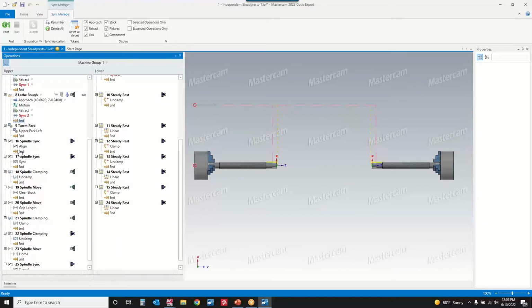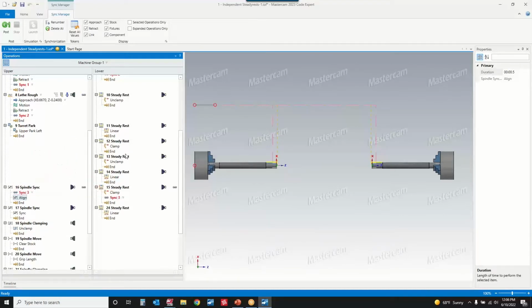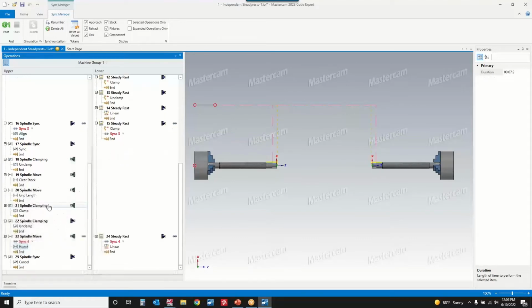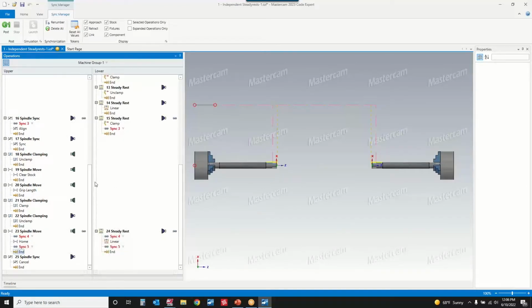Next set is I'm going to go to the beginning of 16. So I'm going to go to the align function, and I'm going to go to my 15 here, the end. And what I'm doing here is I'm making sure that when we reposition to prepare for the pickoff move, the steady rests are in position before the spindle sync begins. Lastly, I'm going to go to the top of 23, go to the top of 24, and I'm going to go to the bottom of 23 and go to the bottom of 24. And what these do is this synchronizes everything for the pickoff. So I'm making sure I reach both points before I move the spindle home and move the steady rest along with it. So this is what we're looking for.